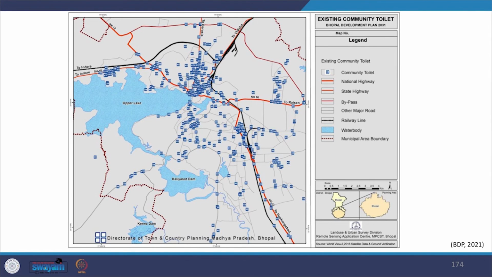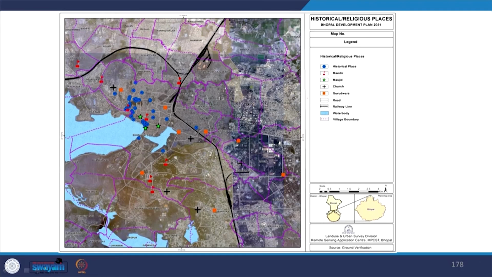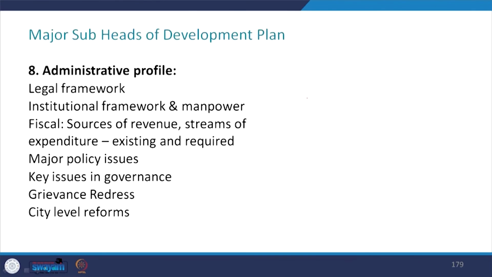Socio-cultural facilities such as community toilets and historic religious places in the city are also mapped and observations are noted. You can see existing community toilets in the map here. You can also see the historic and religious places. So, these have all been documented in the Bhopal Master Development Plan.